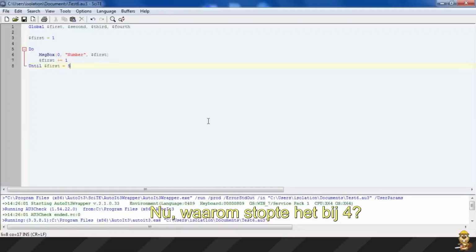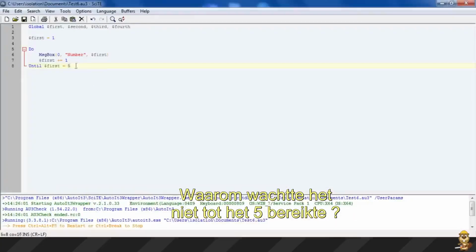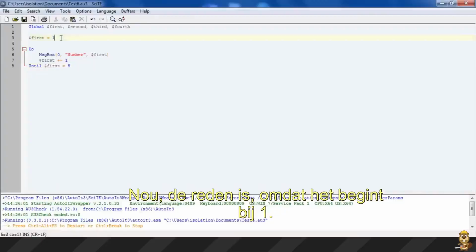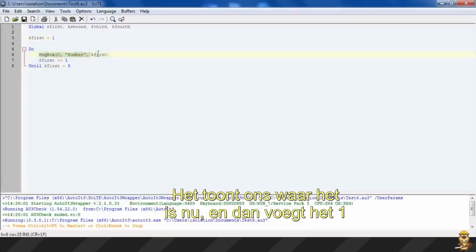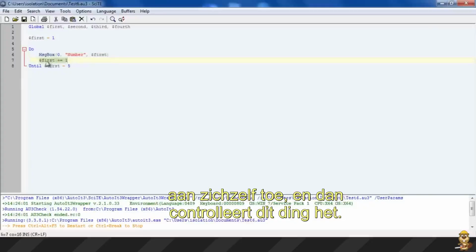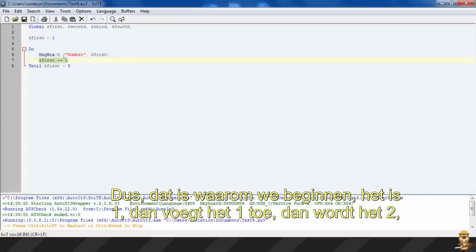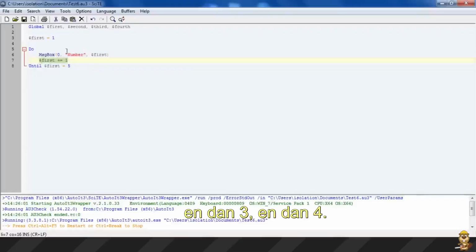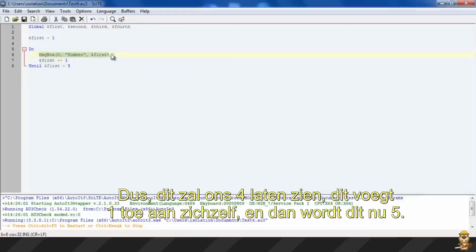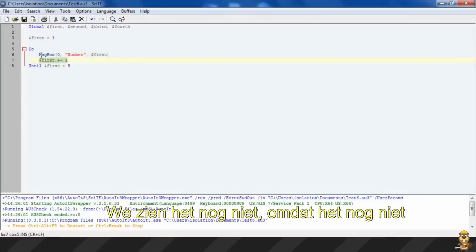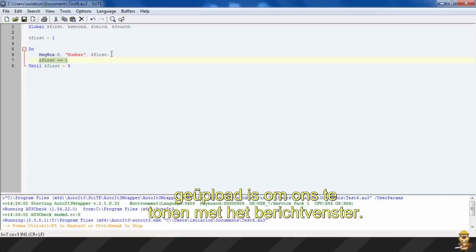Now why did it stop at 4? Why didn't it wait until it reached 5? Well, the reason is because it starts off at 1, it shows us where it is right now, and then it adds 1 to itself, and then this thing is checking it. So that's why we start out, it's 1, then it adds 1 to it, then it becomes 2, and then 3, and then 4, so this will show us 4, this adds 1 to itself, and then this becomes now 5. We don't see it yet because it hasn't looped through to show us using the message box.